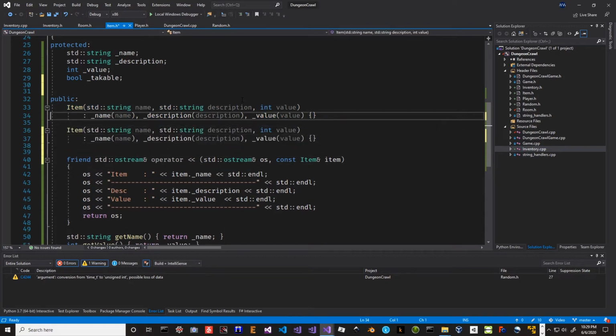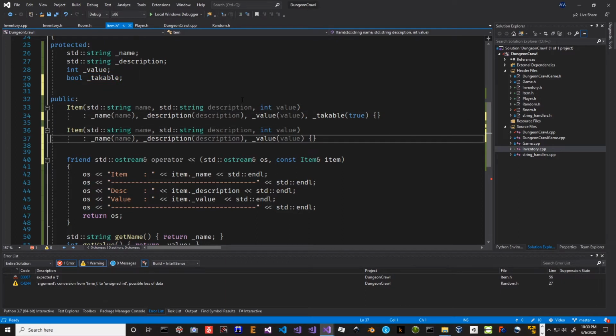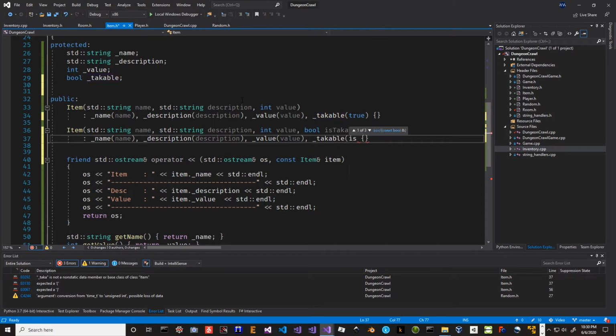And in this first constructor, we're going to go takeable is true. So by default, it's underscore takeable is true for the main constructor. That would be for ordinary items. On this one, however, we're going to be able to specify it. So we're going to come in here and go bool is takeable. And we'll come here and go underscore takeable is takeable.